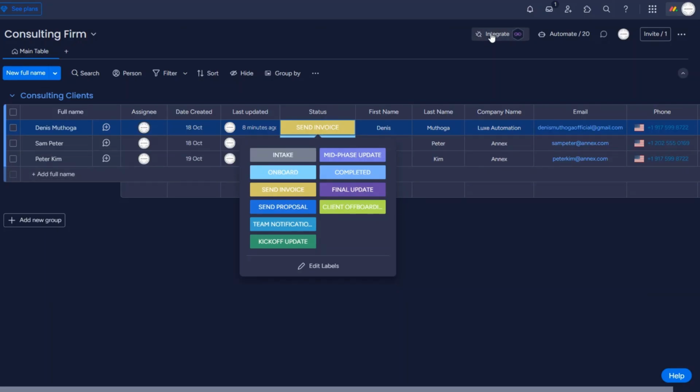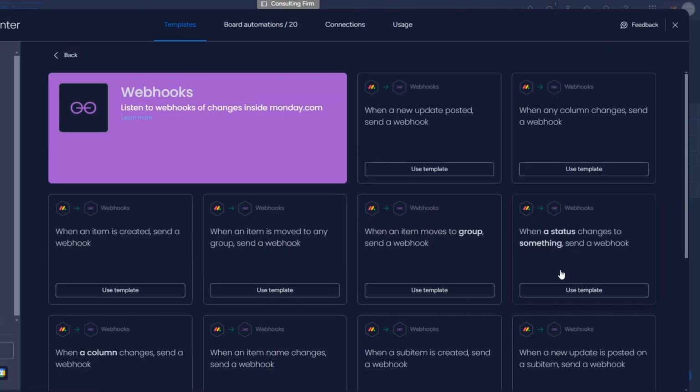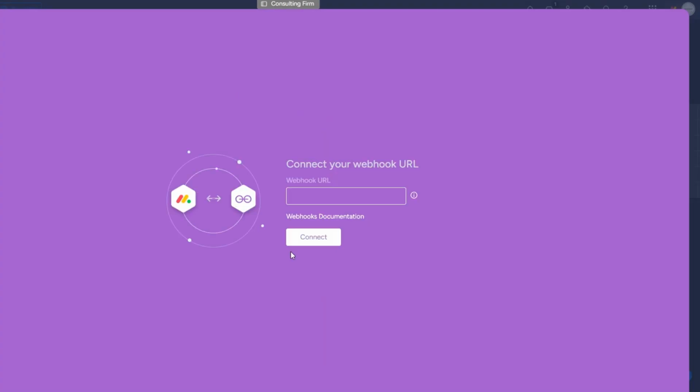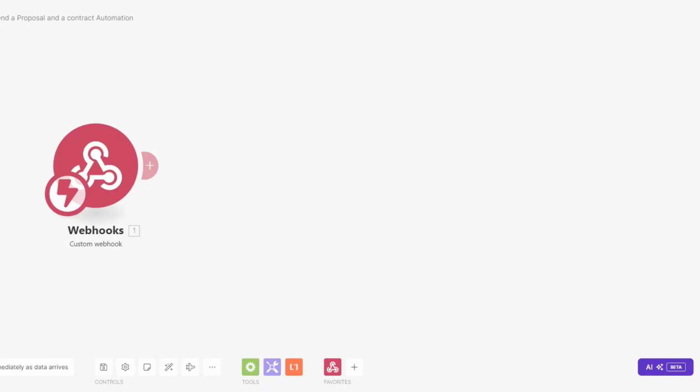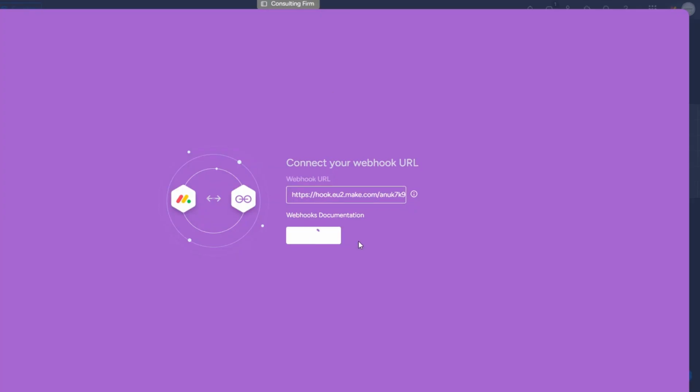On Monday, I'll click on integrate. Here, I'll click on webhooks. I'd like to send a webhook after the status of one of our clients changes to something, so I'll use this as our template. Here, I'll choose another account. Then here we'll paste the webhook URL that we just copied. Then on automation, here I'll run our webhook. Then on Monday, I'll click on connect.